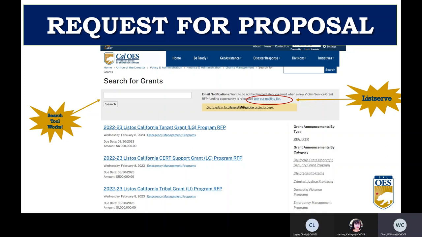Although we're talking about a request for a proposal, I'd like to draw your attention to the mailing list. When CalOES releases a request for a proposal, our competitive process for funding, we send an email notification to anyone who has signed up for the mailing list. Please know, the only time we will send an email is when we release a new request for proposal, send a solicitation to fill a position for one of our advisory bodies, or when we post a public meeting notice. If you are not signed up already, we strongly encourage you to do it so that you can receive these important notices.